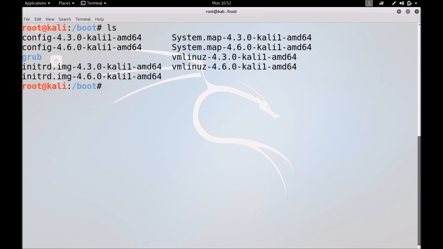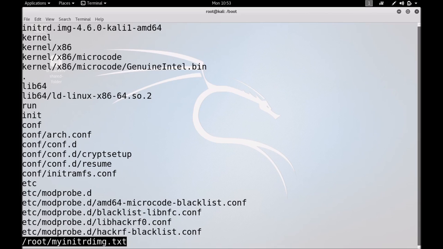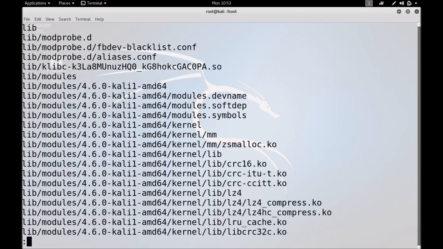I need to see the initrd.img file, and I use the command lsinitramfs, and I give initrd.img-4.6, let's suppose, and I write this in my home directory with the name initrd.img.txt, suppose. So the contents of this are written over here, and now let me do ls in my present working home directory, the initrd.img.txt file. So you can see over here the entire file system, all the etc files, the lib directory, the lib64 file, a lot of directories and files, and they're all there.